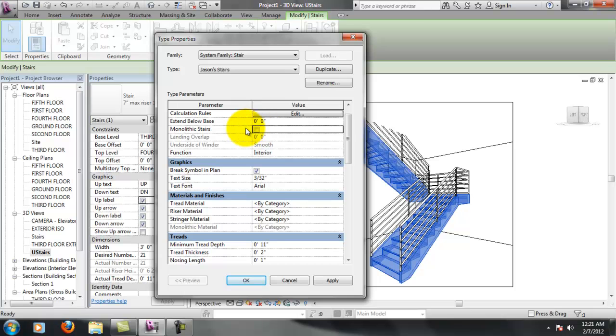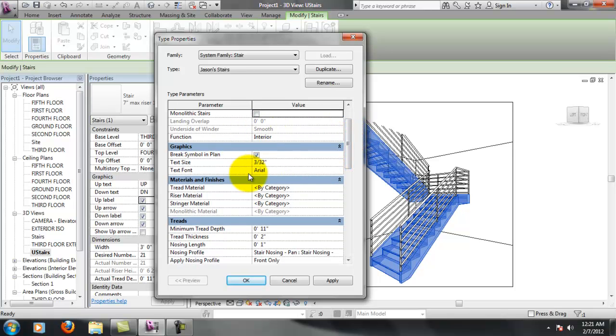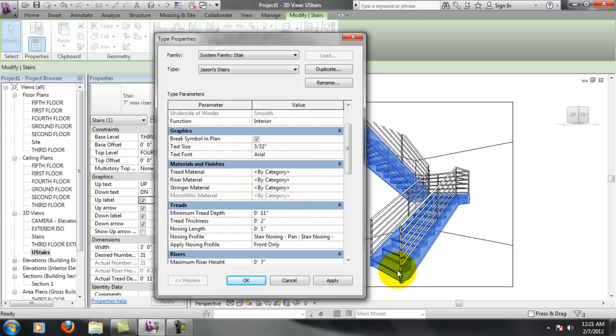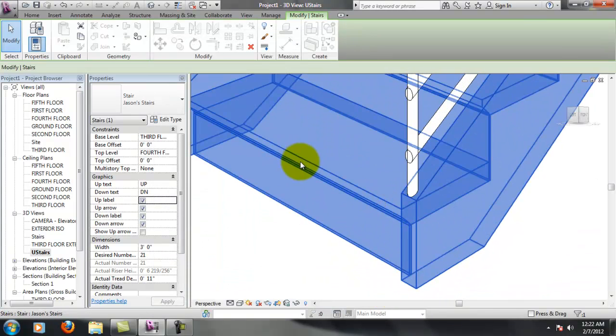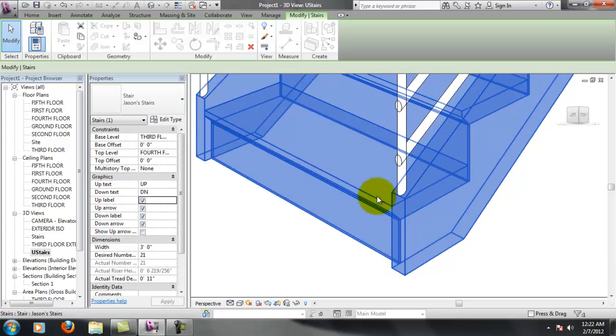You can adjust whether it's monolithic, or whether they're exterior or interior stairs. This has to do with the graphics, the symbol, and the break line. If you wanted to change the material on the nose and the tips, the nosing profile, go ahead and zoom in here. The nosing profile is the end of the stair tread here.